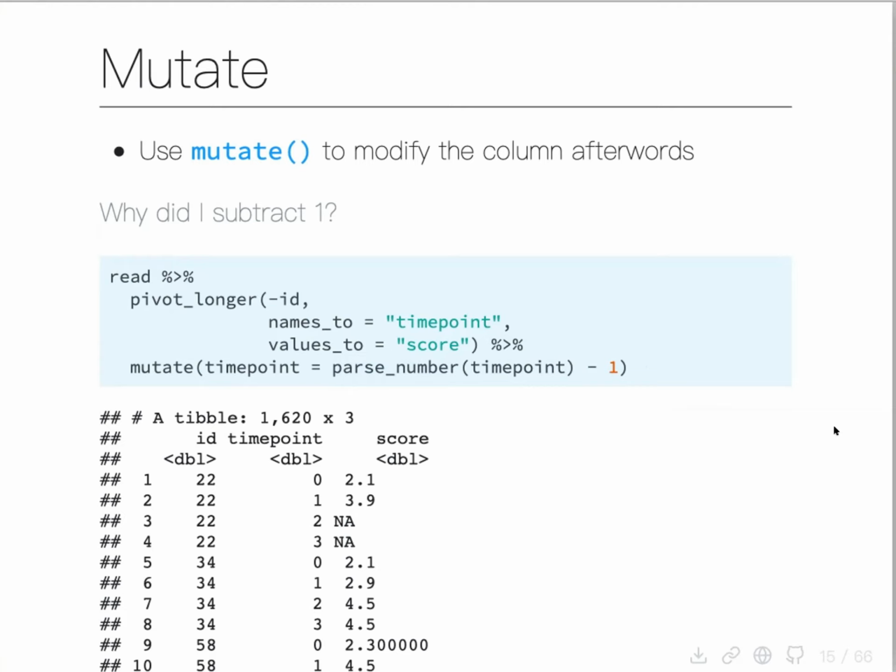Hey, I fought with this for a while. I think because inside my mutate, I had time point in quotations. Can you just give me, is that because it's piped there? It already knows the data frame?